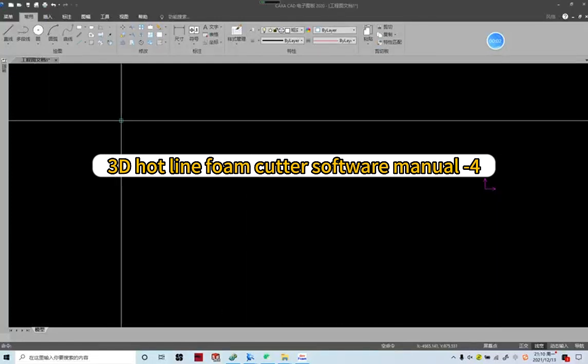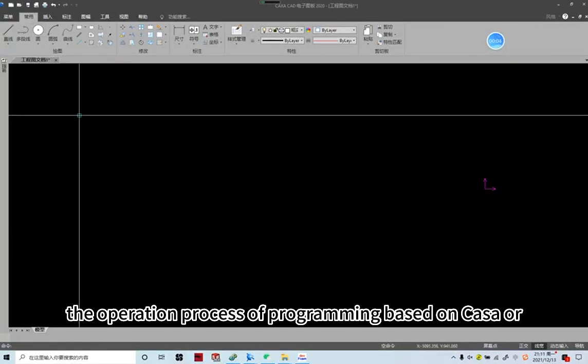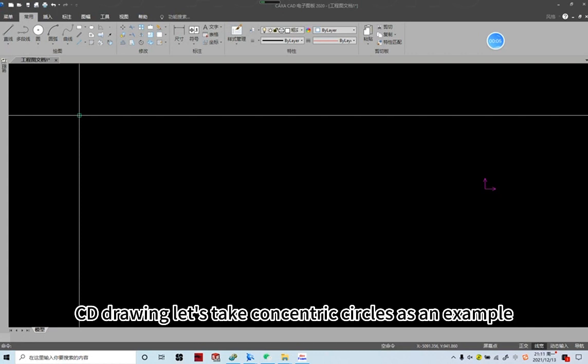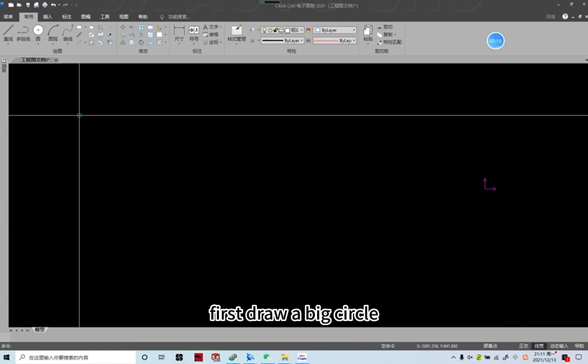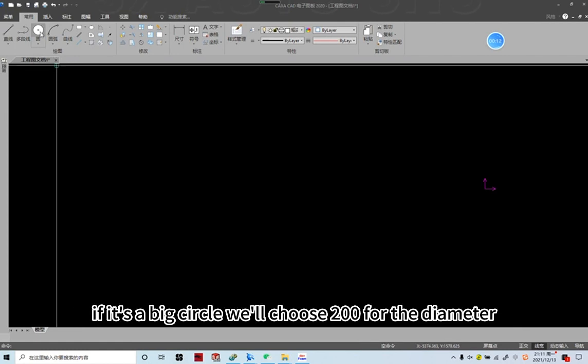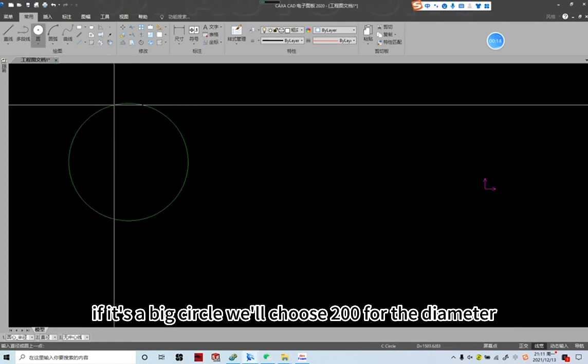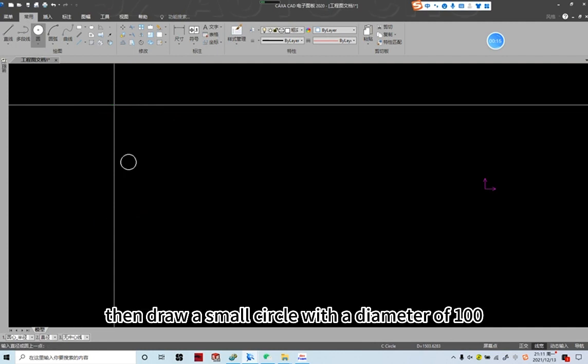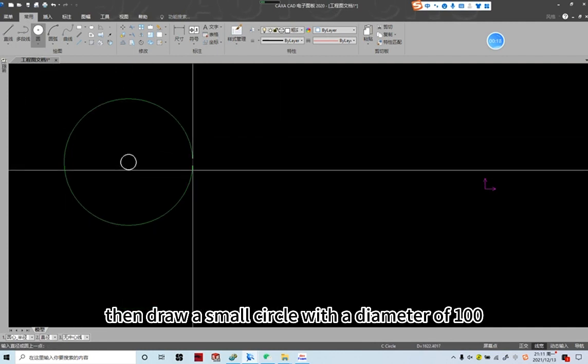Record this below: the operation process of programming based on CAD drawing. Let's take concentric circles as an example. First, draw a big circle with a diameter of 200. Then draw a small circle with a diameter of 100.